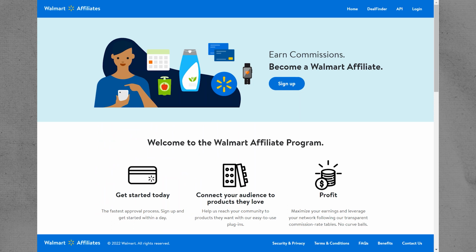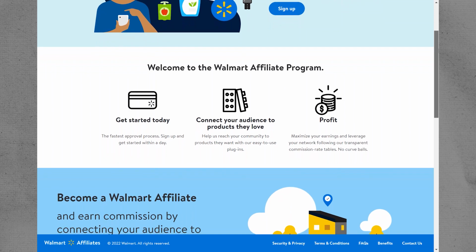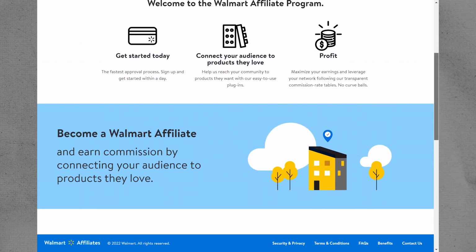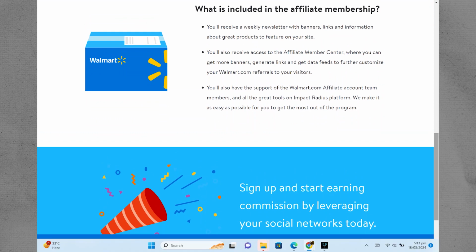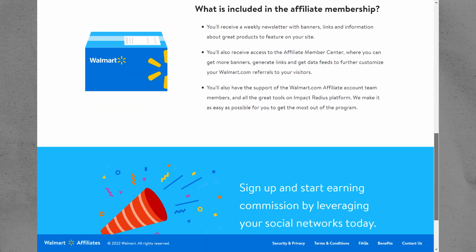As a Walmart affiliate, you will receive a weekly newsletter containing banners, links, and information about featured products to showcase on your website. You will also gain access to the Affiliate Member Center, where you can find more banners, generate links, and access data feeds to tailor your Walmart.com referrals to your visitors. Additionally, you will have the support of the Walmart.com affiliate account team members and access to the great tools provided by the Impact Radius platform, making it easy for you to maximize your earnings from the program.